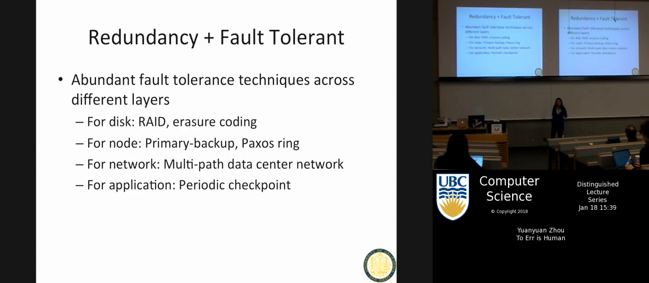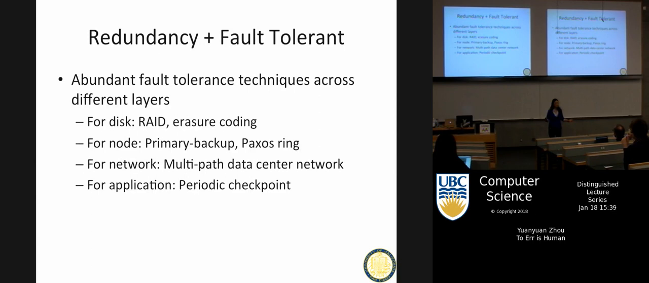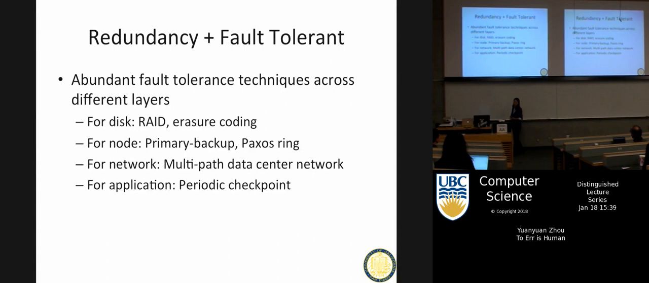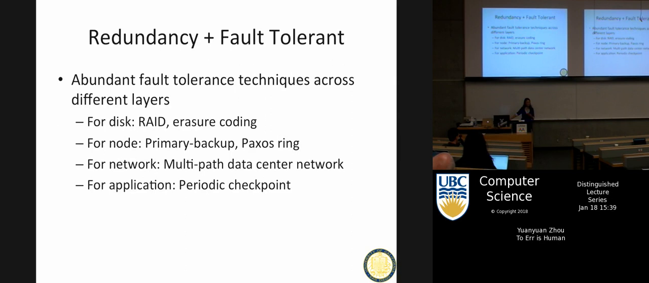And as you know, in data centers, we have put 20 years or even longer into working on fault tolerance. So we have all kinds of mechanisms to tolerate errors and failures, okay? So for example, for disks, we have RAID or even use erasure coding to tolerate disk failure. And for compute nodes, we have primary backup, or we can fail over to other nodes. We use a Paxos ring. And for network, we can also have multiple paths, right? If this network path doesn't work, we can go to another path. And for applications, we also can sometimes do periodic checkpoints.